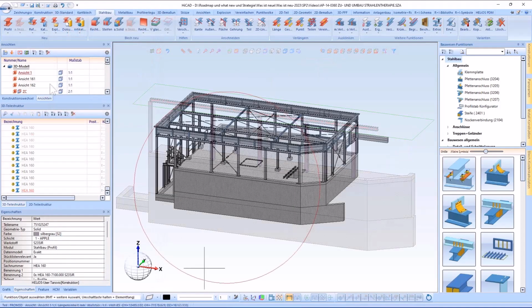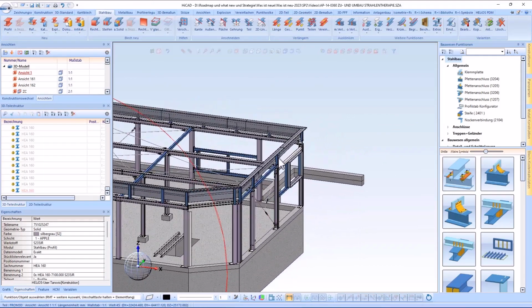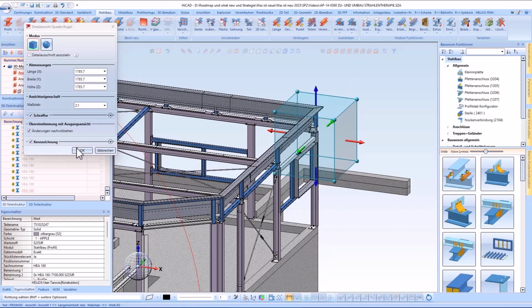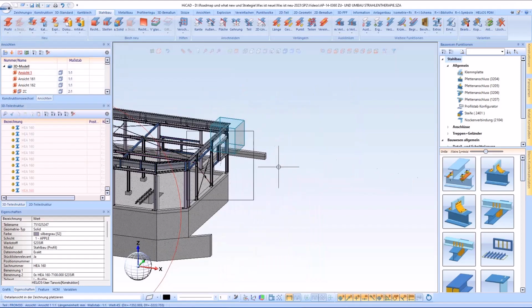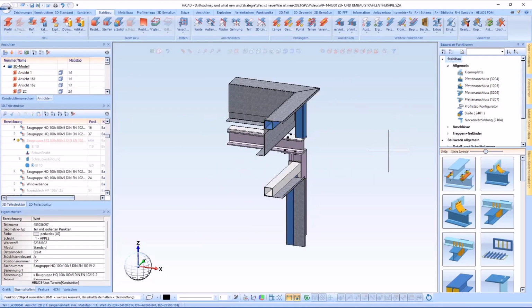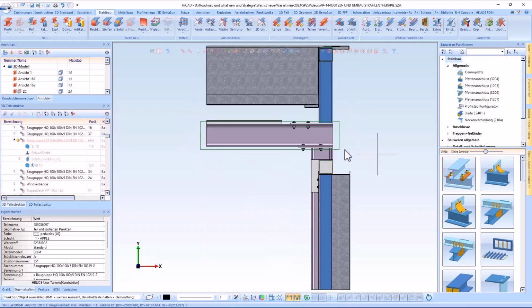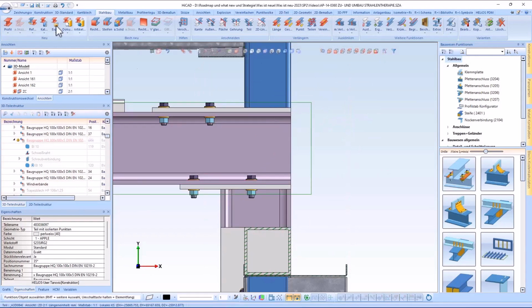One of the new and very useful options of the new beam insertion is the definition of an additional fitting point. With this fitting point, in addition to the reference points, any point on the beam cross-section can be selected for a more precise installation. This also facilitates the insertion.